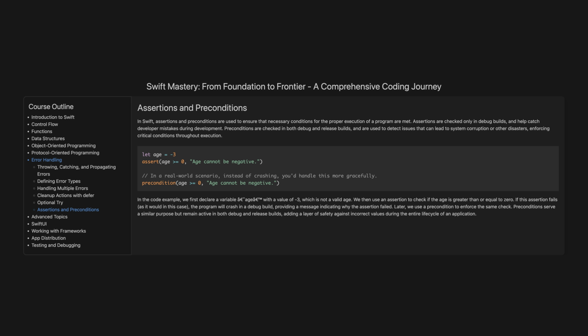In the code example, we first declare a variable age with a value of -3, which is not a valid age. We then use an assertion to check if the age is greater than or equal to 0. If this assertion fails, as it would in this case, the program will crash in a debug build, providing a message indicating why the assertion failed. Later, we use a precondition to enforce the same check. Preconditions serve a similar purpose, but remain active in both debug and release builds, adding a layer of safety against incorrect values during the entire lifecycle of an application.